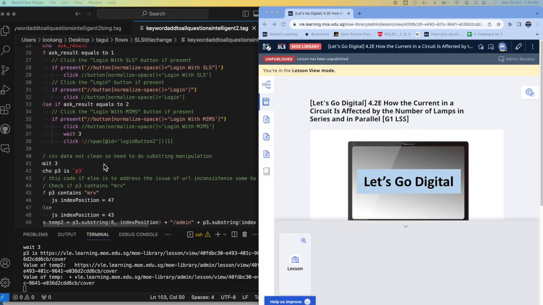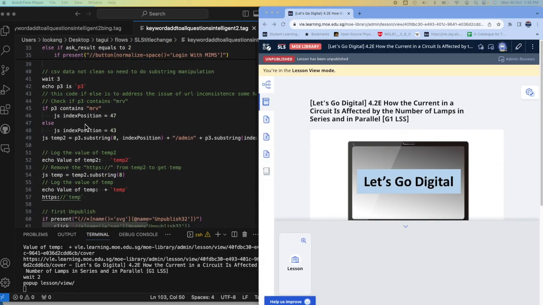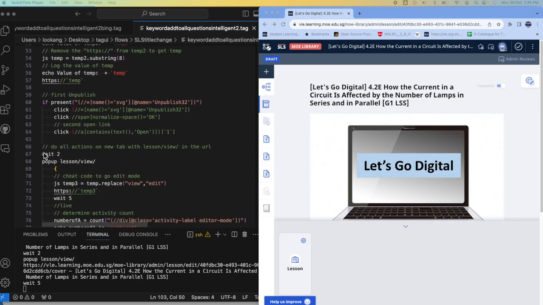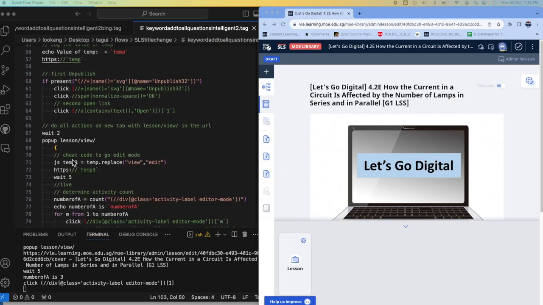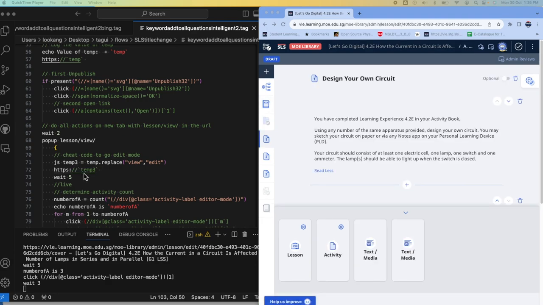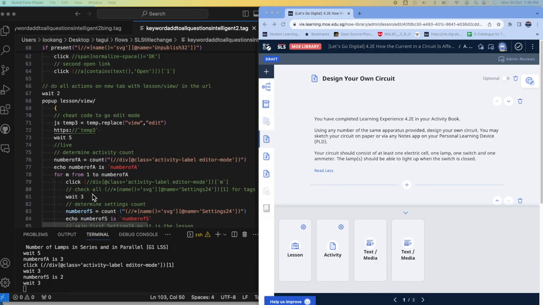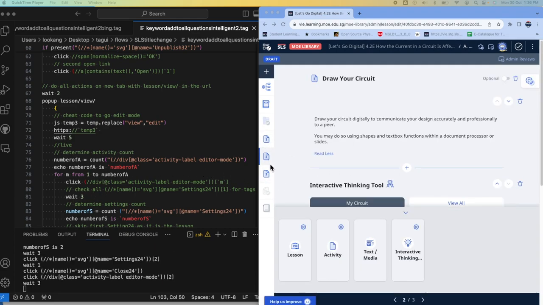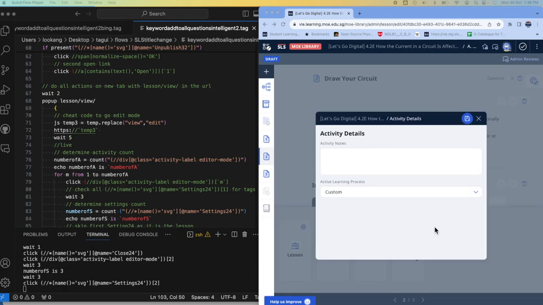This has already logged in, and the URL is taken from the database CSV file, so it's already unpublished just now. So it will try to go to the pop-up. And now it is scrolling through all the activities. As you can see, it's now on the second activity. It's looking at all the settings, 1, 2, 3.